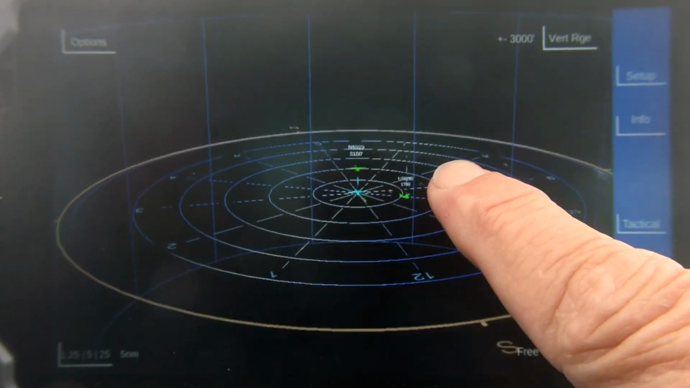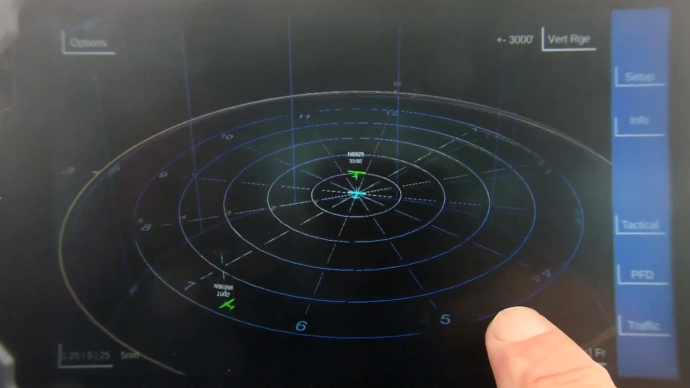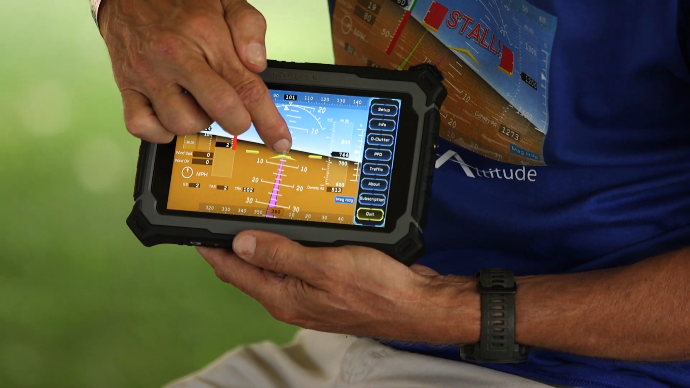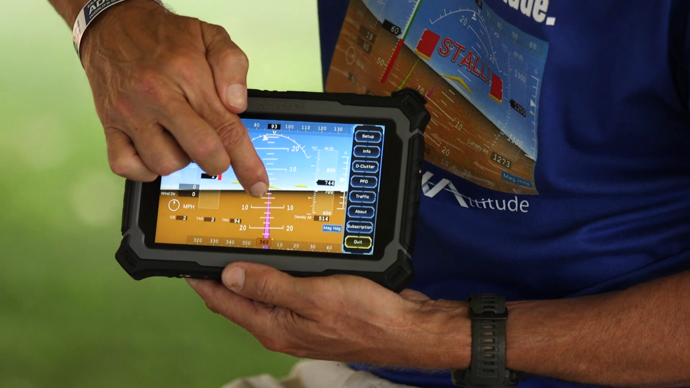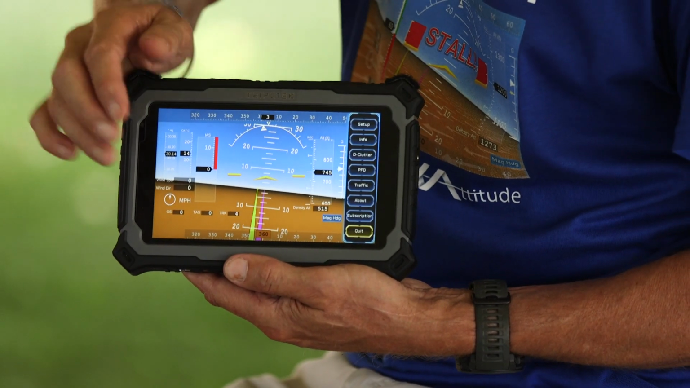Everything is touch screen. One of my pet peeves with some of the other displays is that whenever you need to zero, all you have to do is use your finger to zero out the attitude indicator. Some of the other devices, you have to go through some real convoluted zeroing methodology to do that.